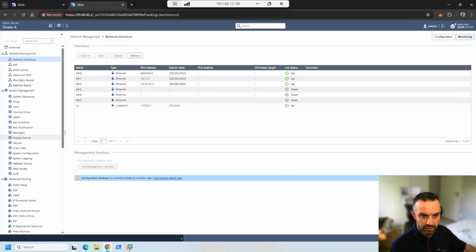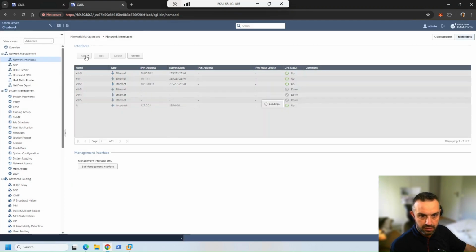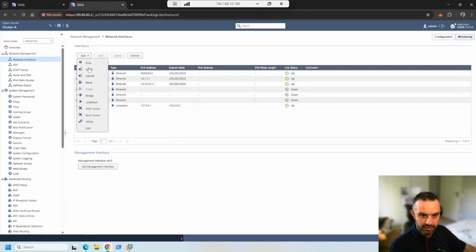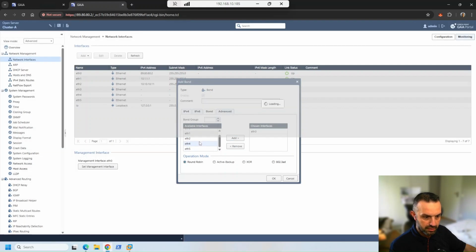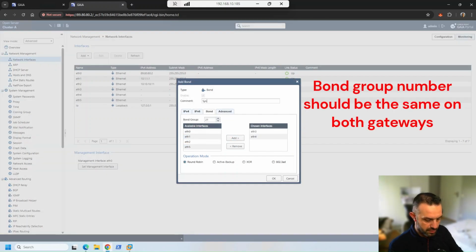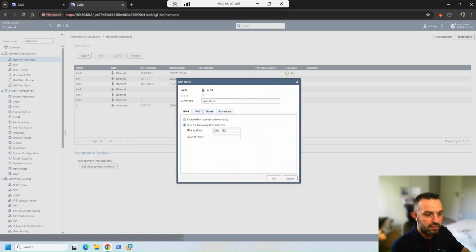Let's go to the next one. We do the same here. Let's open the lock. Let's create a bond interface. Same, we take 3 and 4. Sync bond. It is important, this number is important only on the same gateway. Choose active backup. IP address is 62, and 255.255.255.0. Okay.